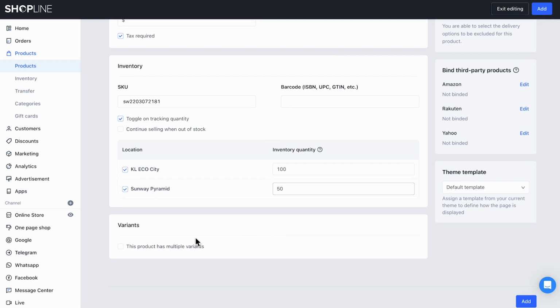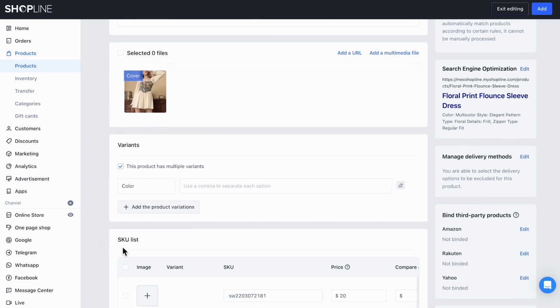If your product has multiple variants, tick the "this product has multiple variants" box and repeat the same steps above. Start with product SKU.